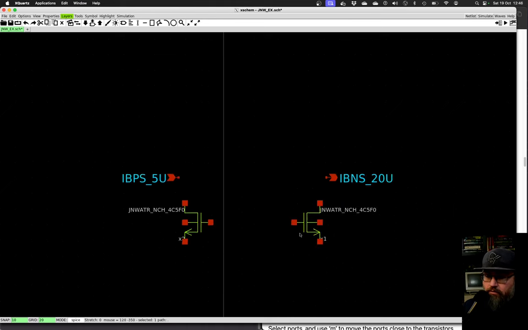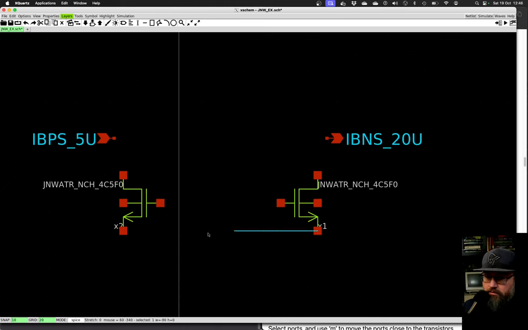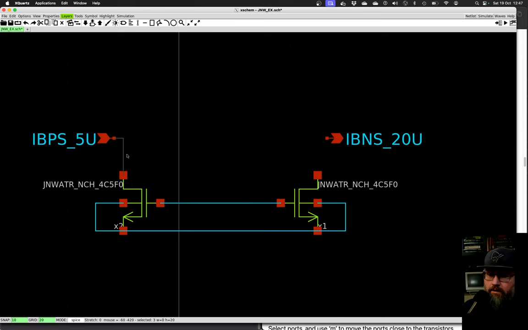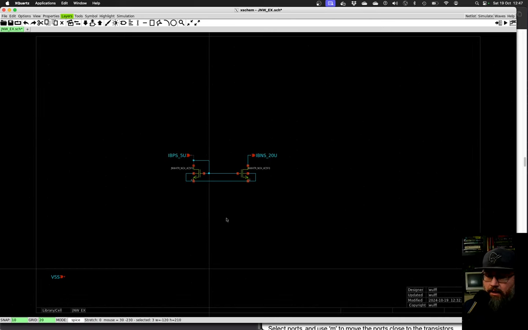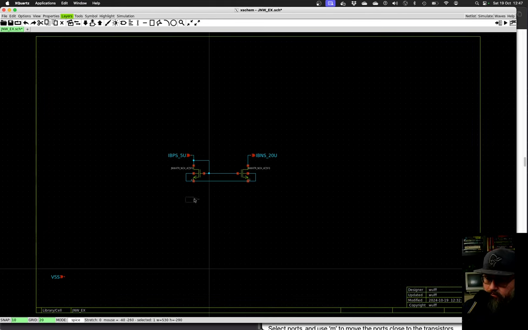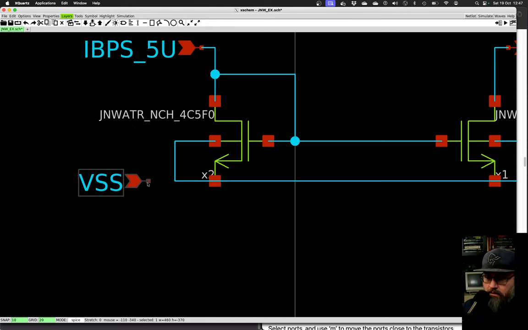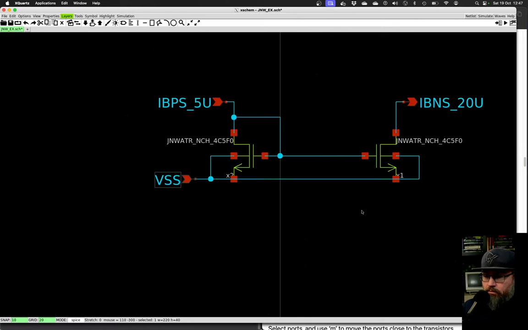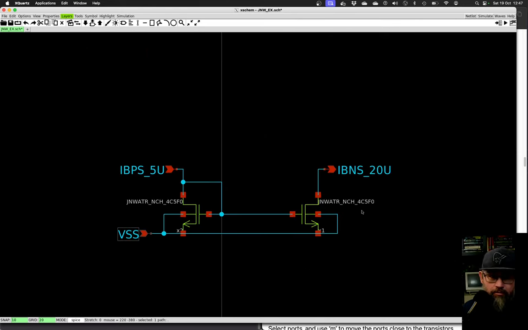And let's wire. To do wires in XSCHEM, you just press W. And you can route the bulks like that, and we'll route the gates. So every time I'm changing corner now, I'm pressing W. And we need our ground, because we want the ground to be connected to the source and bulks. Okay, so now I have my current mirror.